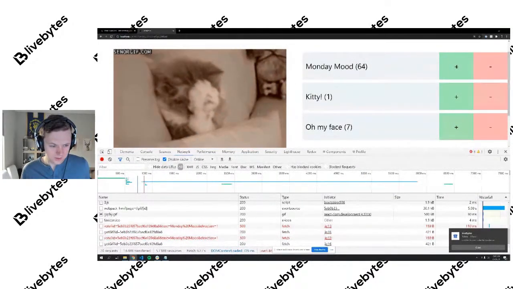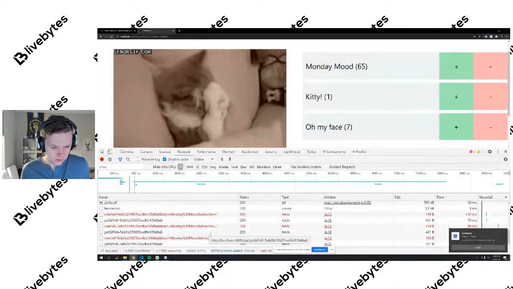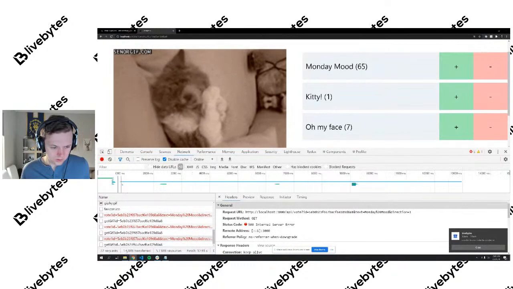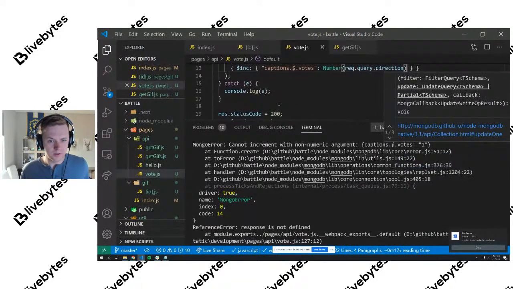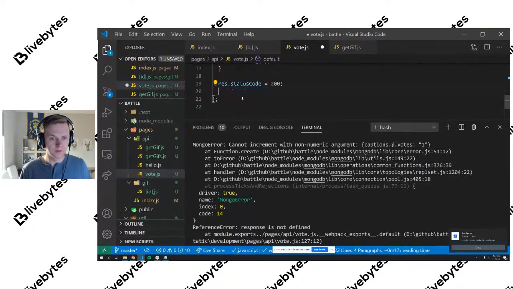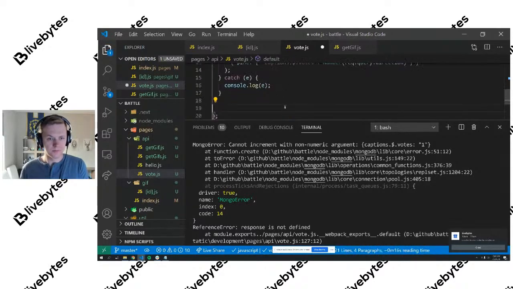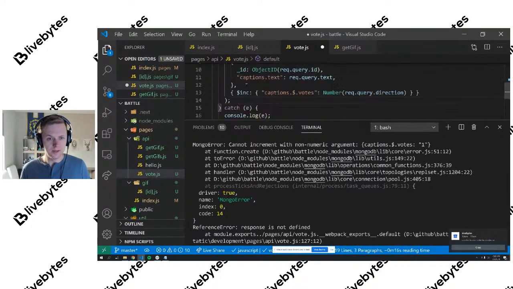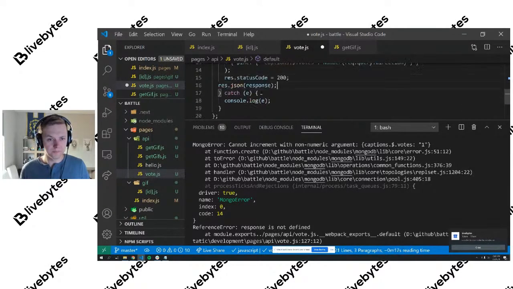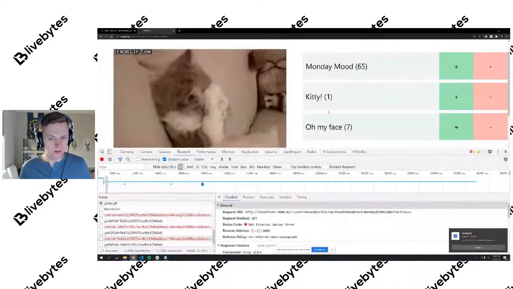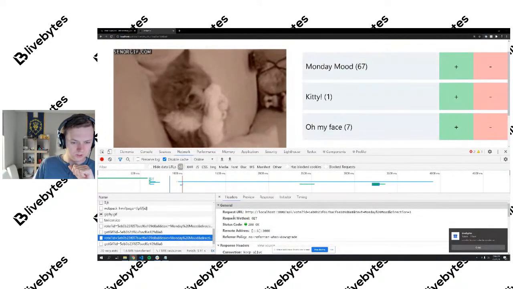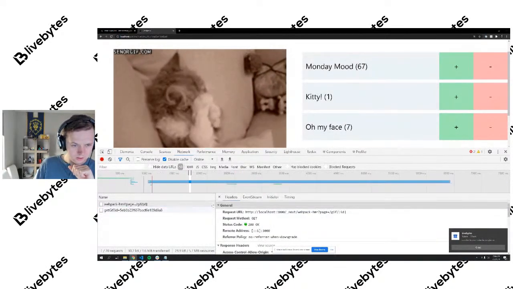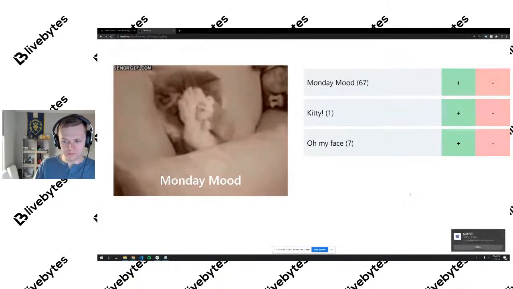So that is incrementing our vote, but we still do get an error saying response. Oh, we're going to put this in the try so that we don't error out. So now everything works as expected. Oop, we don't want the event stream.